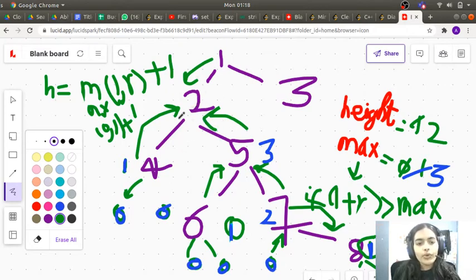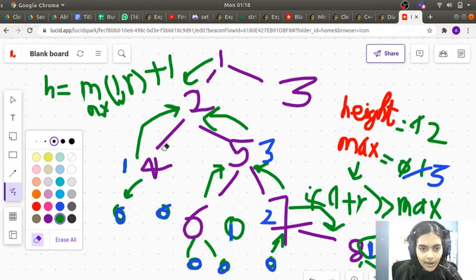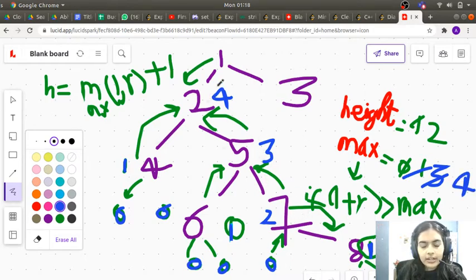So for 2, from its left child it has got 1, from its right child it has got 3. So height will be max of 1 comma 3 plus 1. Max of 1 comma 3 is 3. 3 plus 1 is 4. So height will become equal to 4. And let's think about max. Max will change to left plus right if left plus right is greater than max. Left is 1, right is 3. So 1 plus 3 is 4. So max will get changed to 4. Okay, and let's move forward.